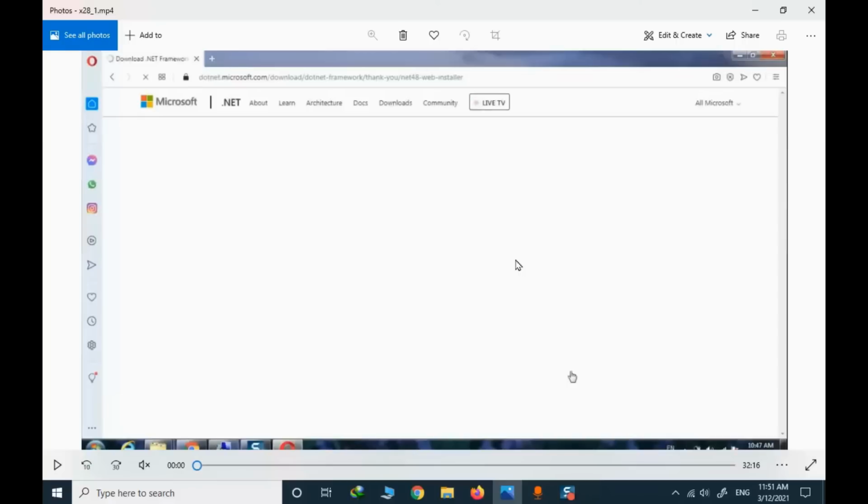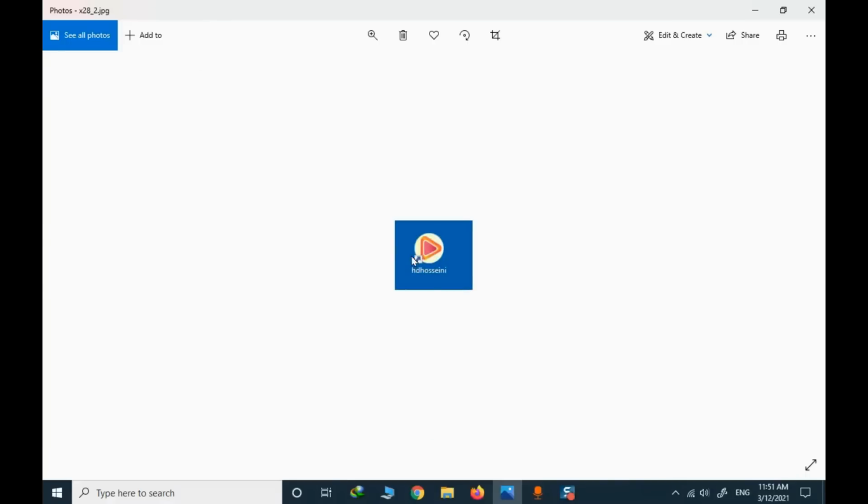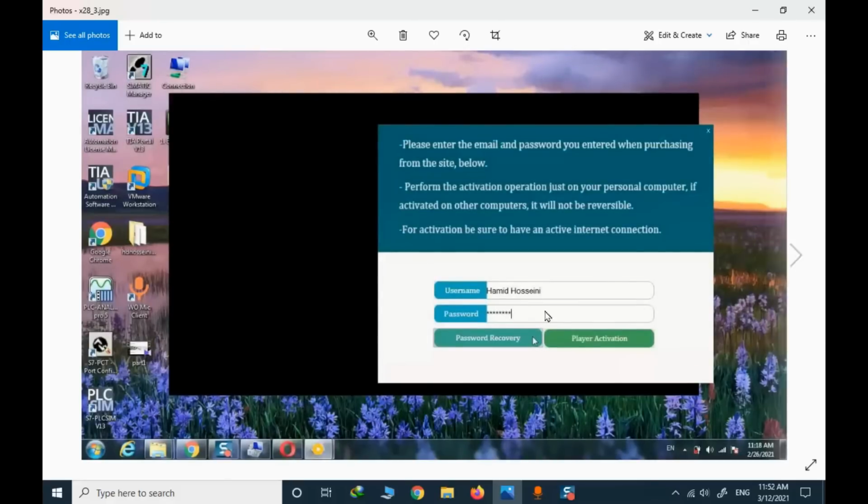I have tested this player in Win 7 and Win 10, and the result is satisfactory. It's not difficult to find the required .NET package and install that. This is the shortcut file. If you double click on this file, the player will be available. And when you try to open it, you need to provide your username and password and activate the player. Please only use this player for one PC.